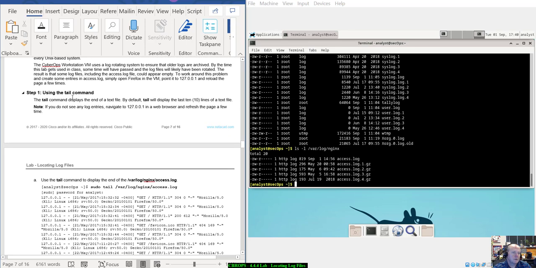The CBROPS Workstation VM uses a log rotating system to ensure the older logs are archived. By the time this lab gets used in class, some time will have passed and the log files will likely have been rotated. The result is that some log files, including the access.log file, could appear empty. To work around this problem and create some entries in access.log, simply open Firefox in the VM, point it to 127.0.0.1 and reload the page a few times.